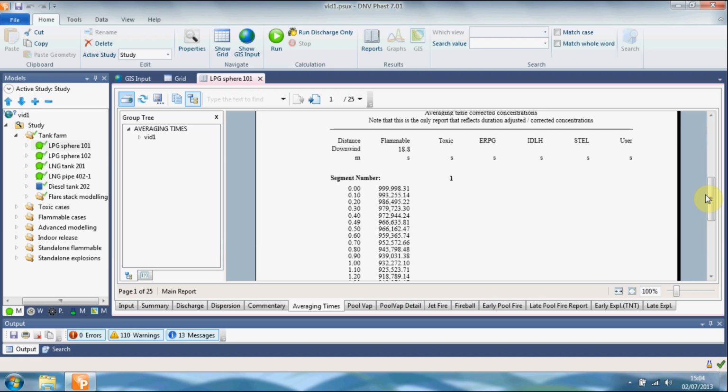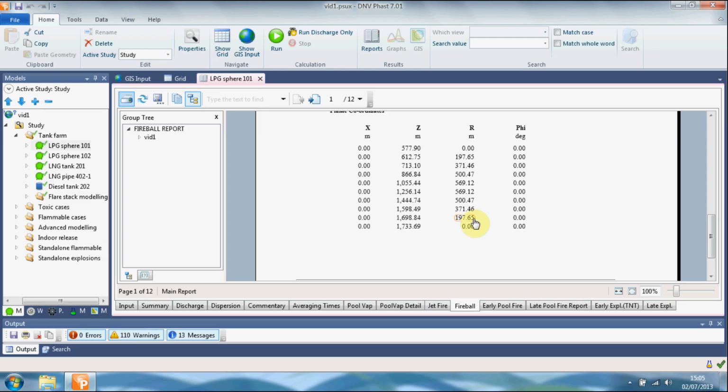However, if you viewed the report for one of the scenarios in the toxic cases folder, you would see results for the toxic averaging time. The fireball report gives radiation results for a fireball resulting from immediate ignition of the released material.